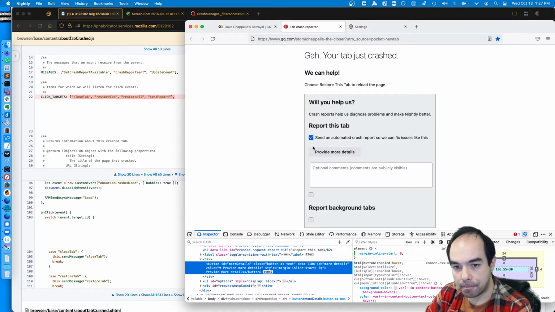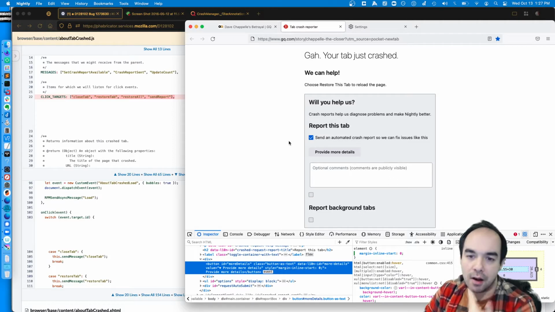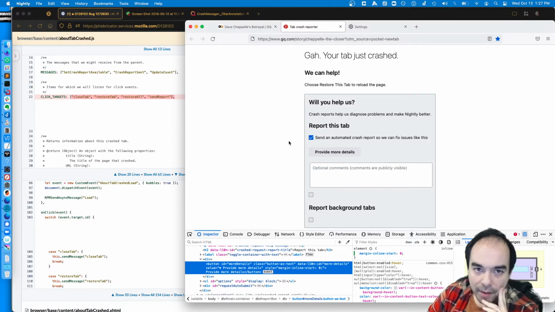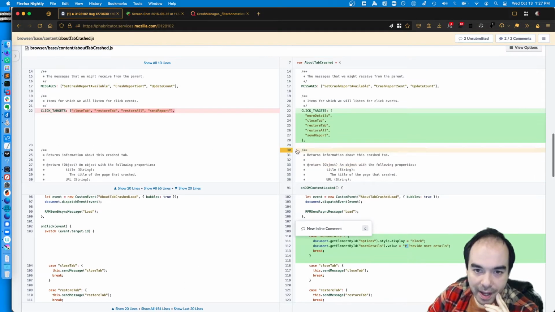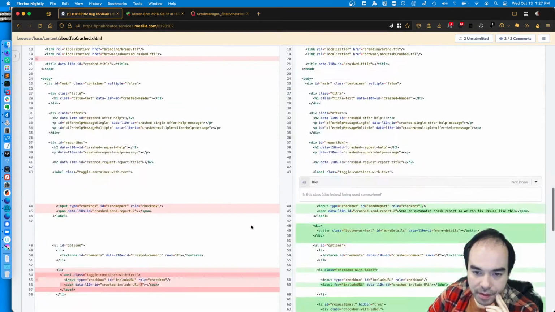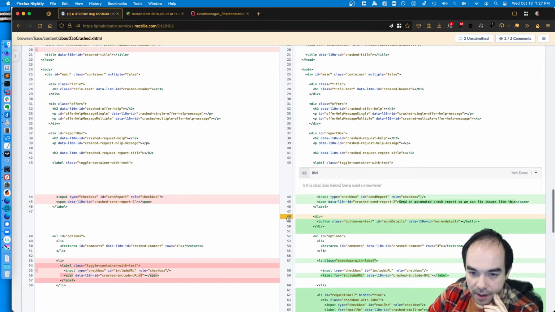Unless the user has set this before, we can remember that they like to provide more details, and we can keep it open. I think that's what I'm going to recommend. There are a number of issues with this patch. It's a good stab, but we should rethink this.